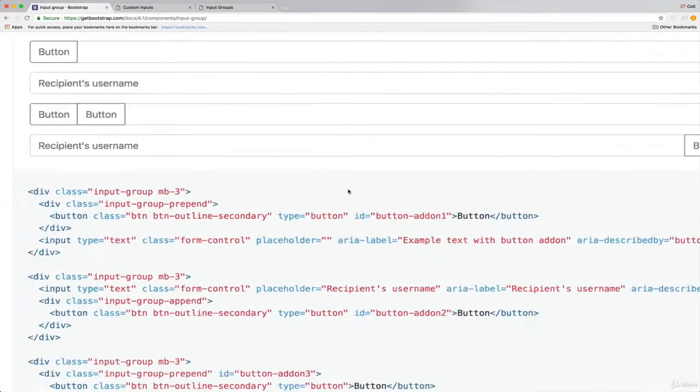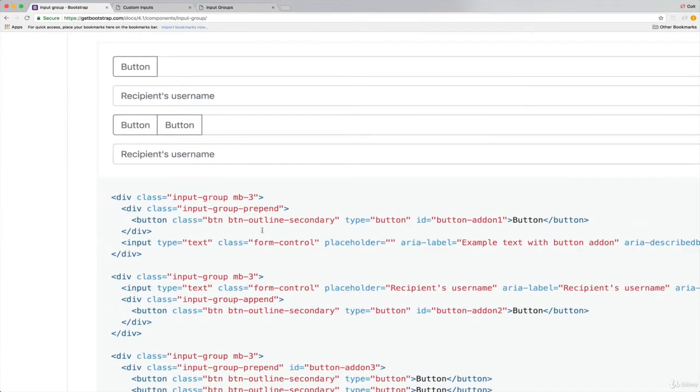Now, something slightly more interesting, you can do it with a button. So it's the same thing, input group div, input group prepend, and inside, we don't even have to say input group text. You just put the button. So let's try that out.